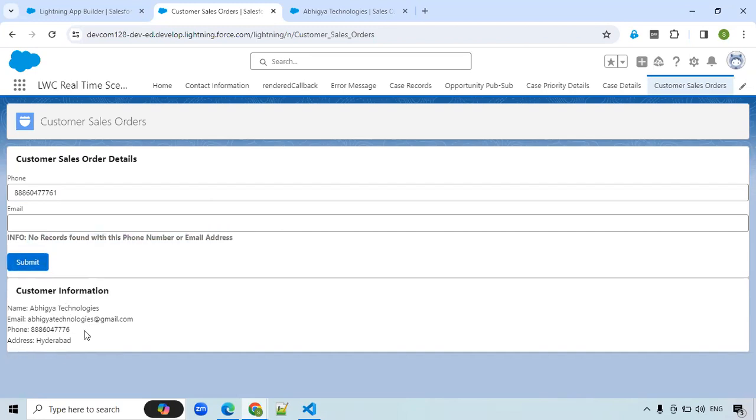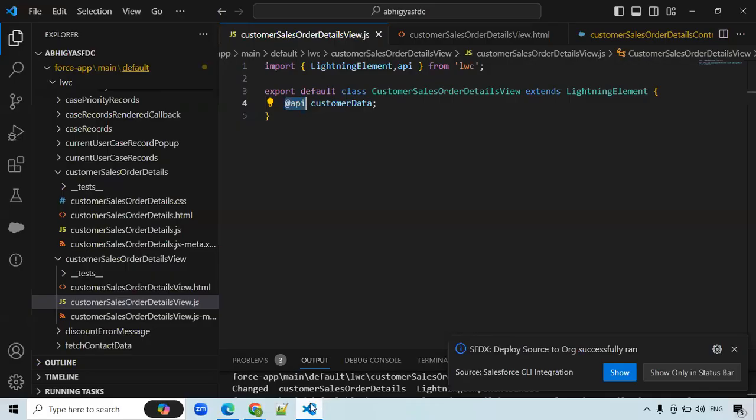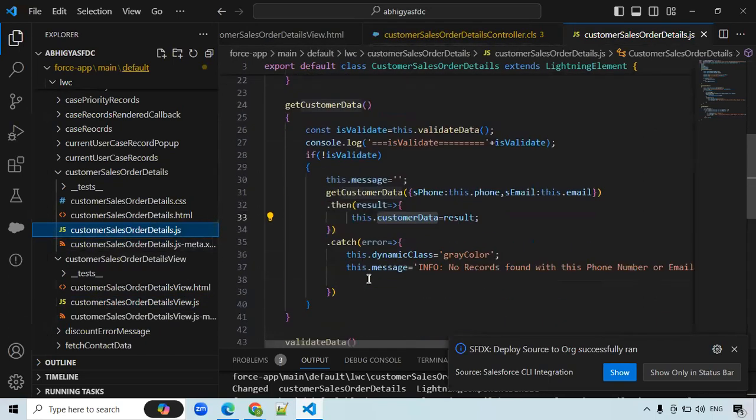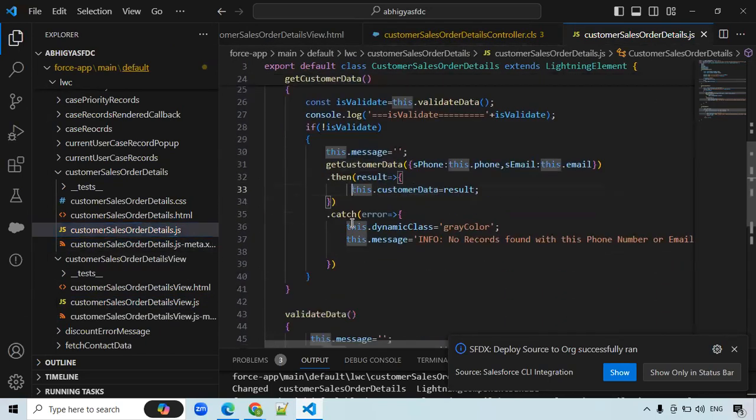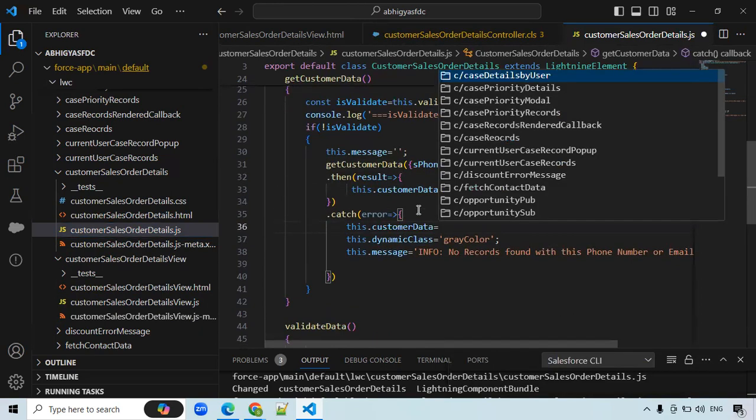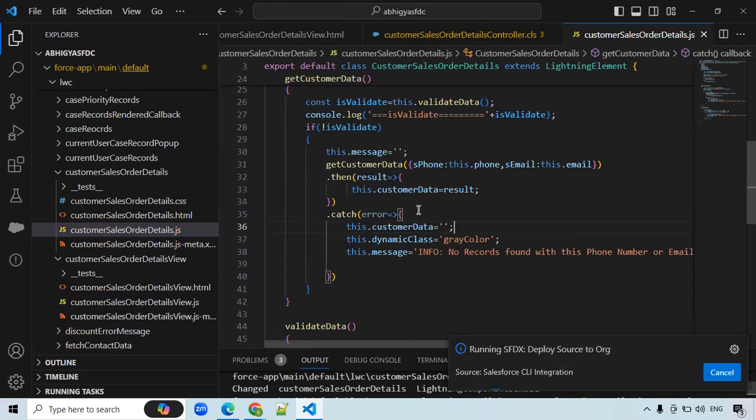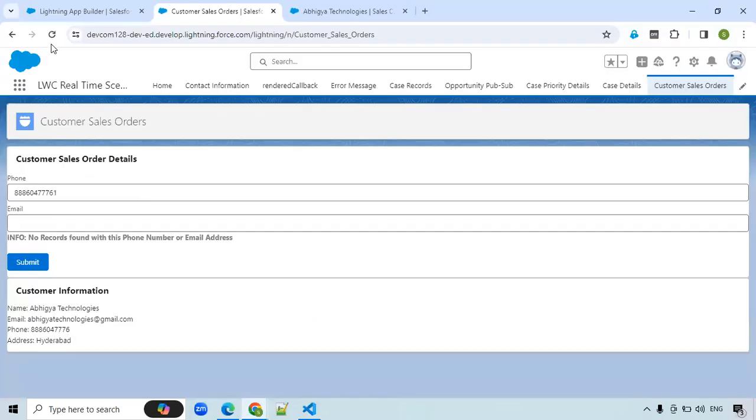So we can empty this also. How are we going to empty this? It might be after entering another phone number, here we are retrieving the right data. So this dot customer, here we can make it equal to null. Save and deploy. Okay, so if it is null, we have to display the message.